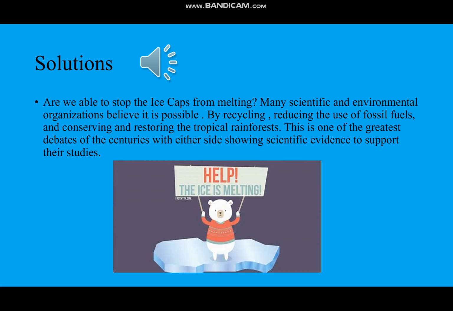Are we able to stop the ice caps from melting? Many scientific and environmental organizations believe it is possible, by recycling, reducing the use of fossil fuels, and conserving and restoring the tropical rainforest. This is one of the greatest debates of our century, with either side showing scientific evidence to support their studies.